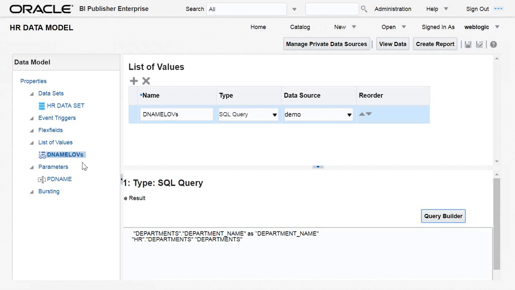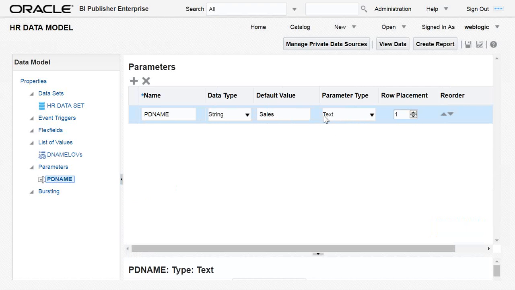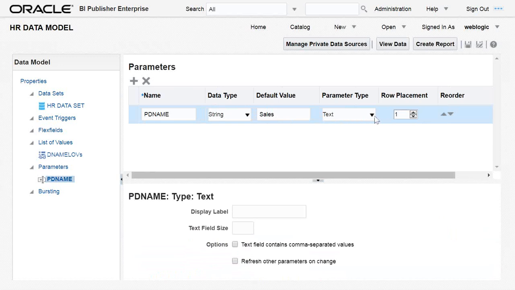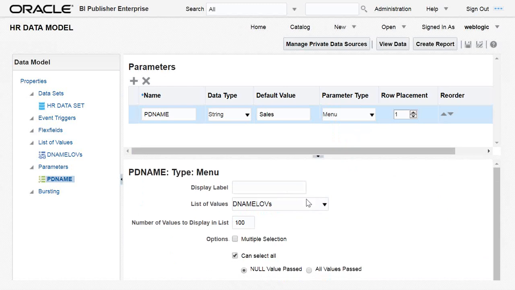Now we created the list of values and we created the parameter. How to map these two things? Somewhere we have to link it, right? Where are we going to map it? Select the parameter here. Previously we selected parameter type is equal to Text. Now you select Menu in place of Text. The moment you select Menu, at the bottom, whatever list of values you created is showing here. So now you select whichever list of values you wanted. That's it. Now you map this list of values to this parameter.